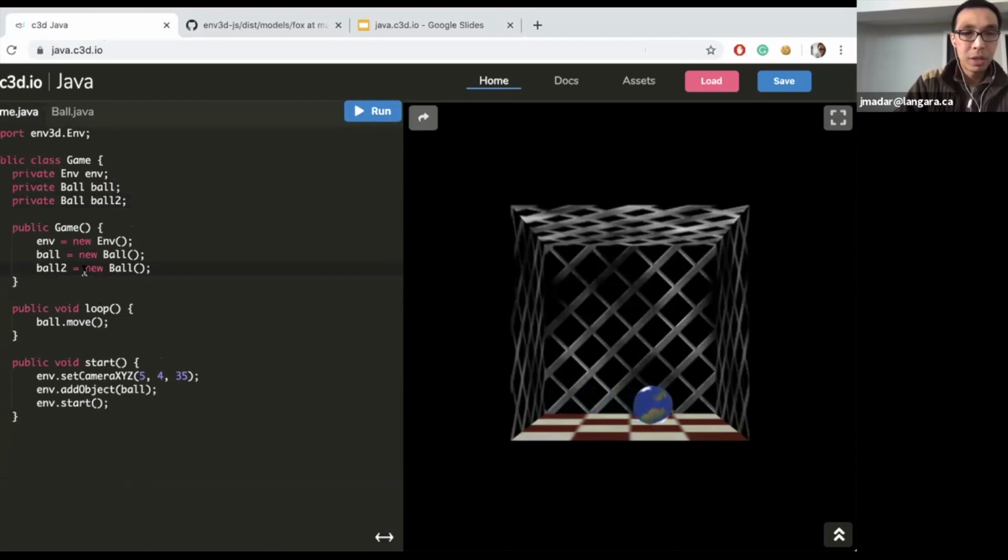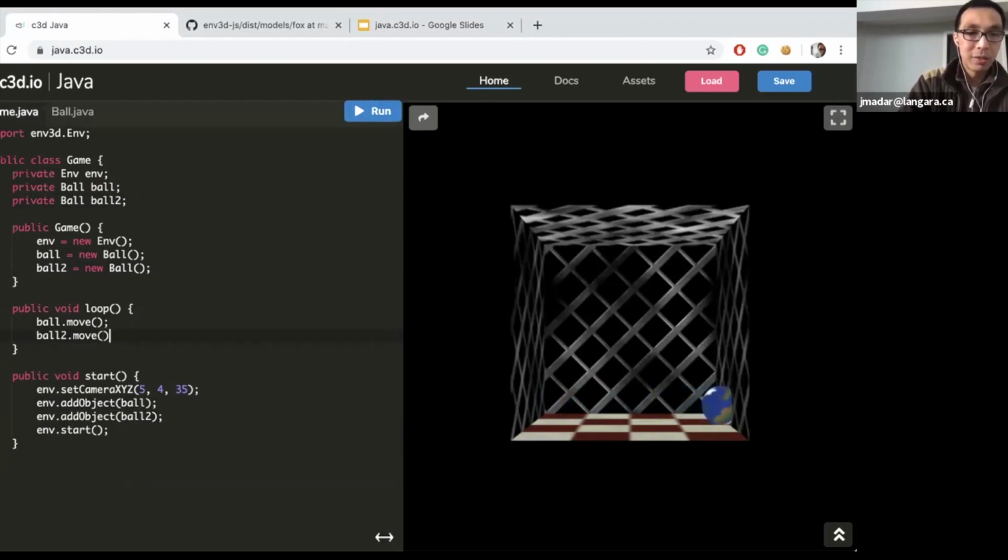Ball 2 equals another ball, and then I add ball 2. You will notice, and then I can move ball 2 as well, right here. So you'll notice that it doesn't look like we have 2 balls, even if I created 2 balls here, right? If I don't move ball 2, then you'll see that we do indeed have 2 balls, but they are superimposed on each other, and that's why we don't get to see it.